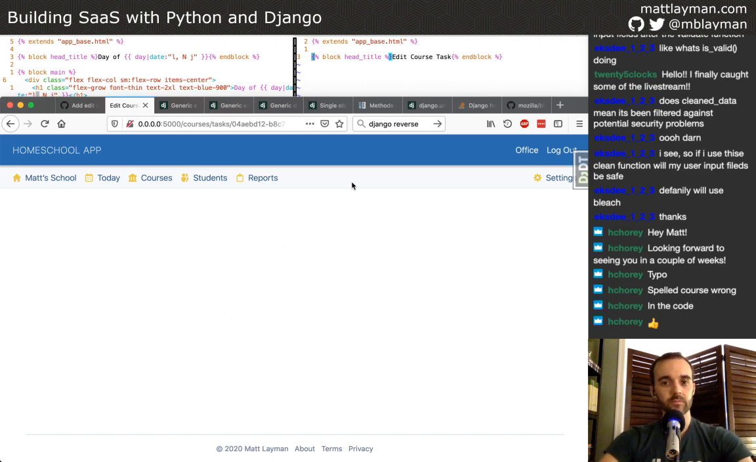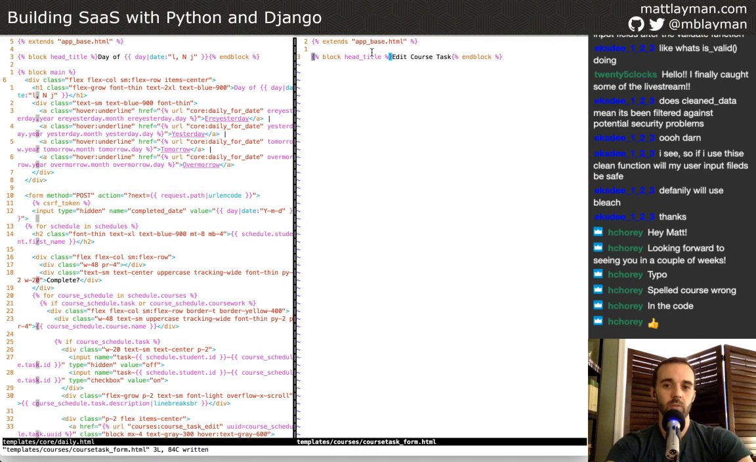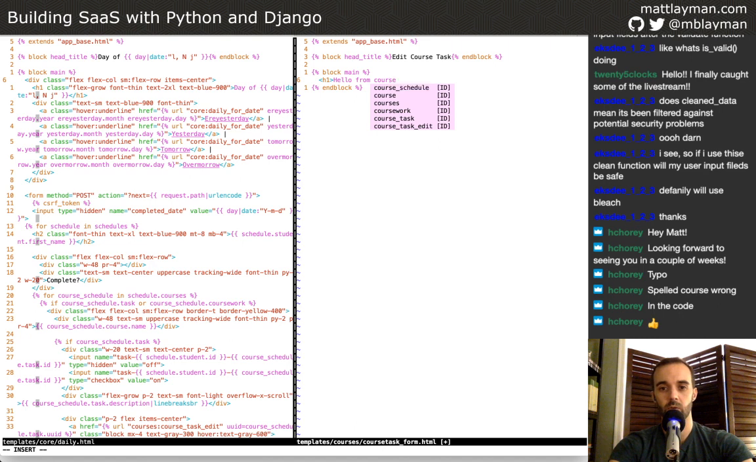So coming back over to the template, we'll add another block, and that block will be main. And main is just the spot in the template that I have to add extra styling. So let's see it in action. We'll just say hello from course task edit.